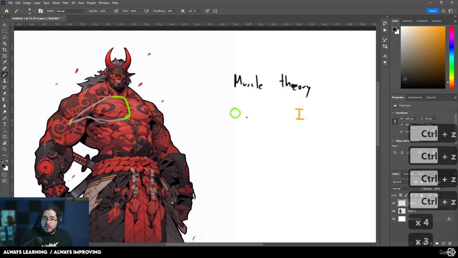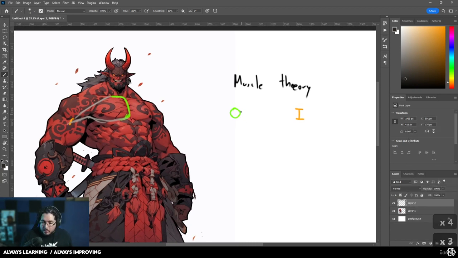One of the important things, though, is that every single muscle will start in the origin with something called a tendon. So we're going to have the tendon right here, then the main mass of the muscle, the volume of the muscle, and then the tendon that goes all the way to the insertion point. So this is muscle theory point number one.